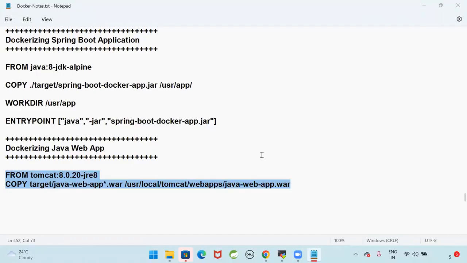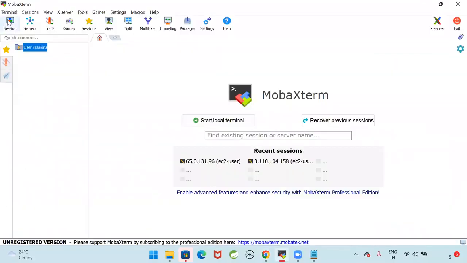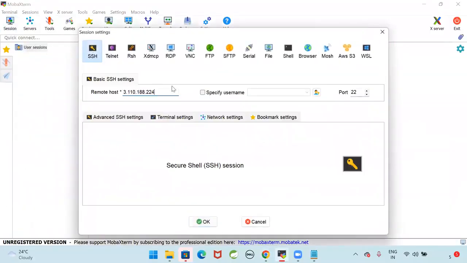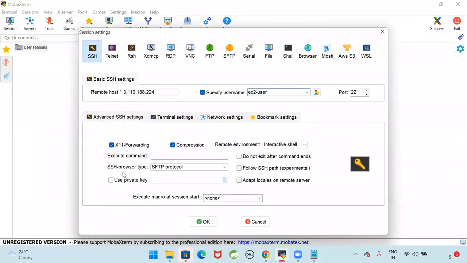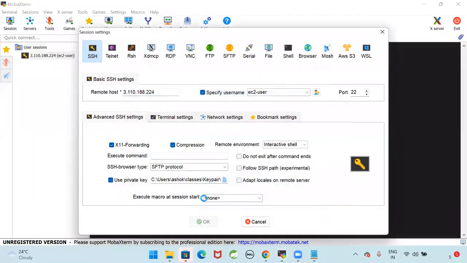Right, Docker server started. Let's take the public IP and go to SSH. ec2-user, advanced settings, private key, Linux PEM file, open.